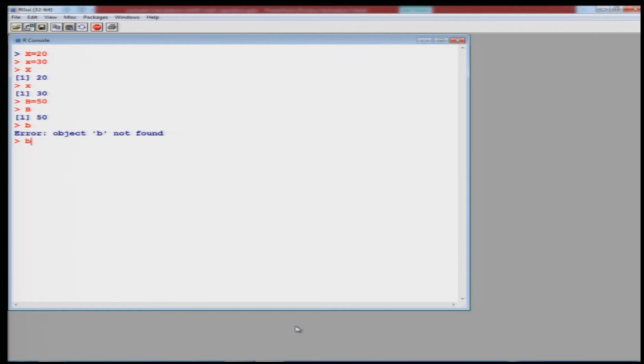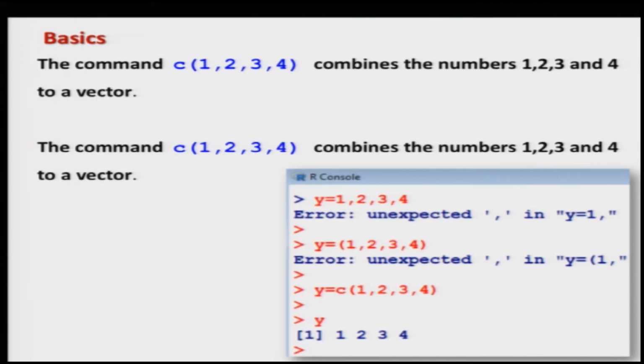So now let me take b equal to here, say, 80, small b equal to 80. So now you can see here small b is 80, whereas capital B is again 50. So small b and capital B are two different variables which are assigned to these things, right. Okay. So yeah, this I already have shown you.